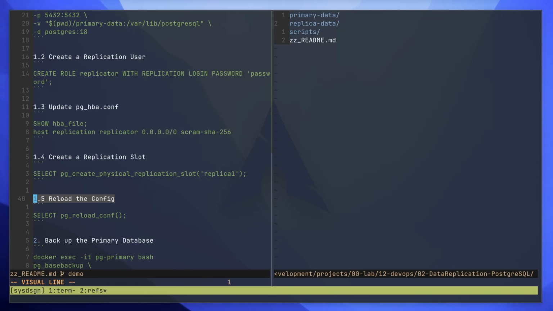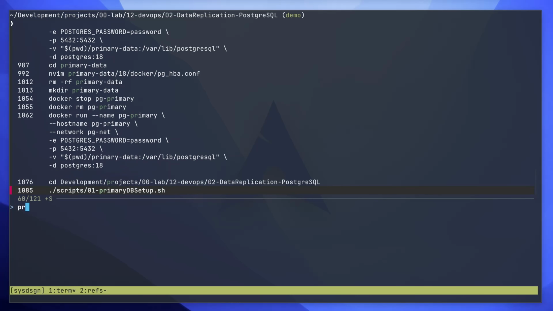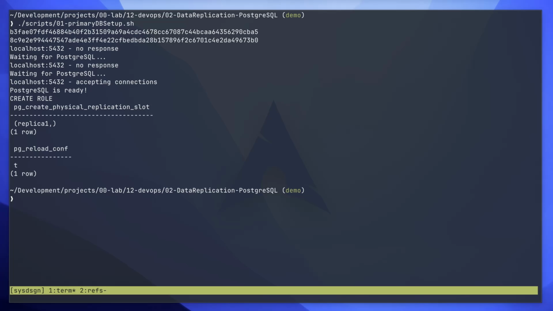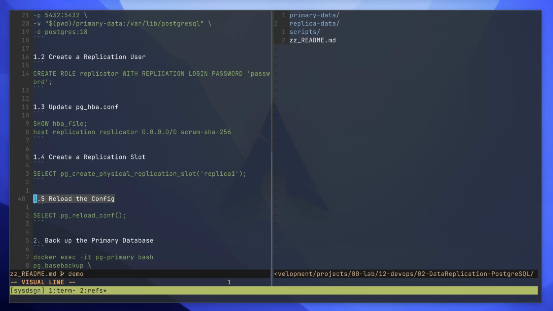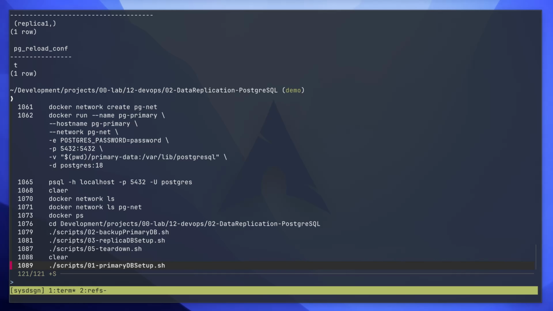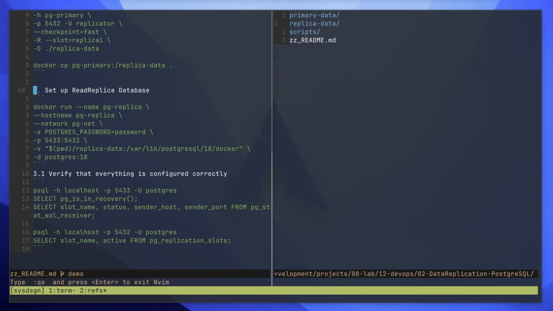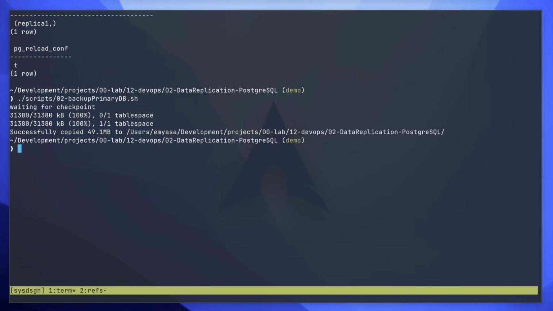I already prepared the shell script since I kept messing up when recording, so let me just run it. Alright, let's proceed to step 2, which is backing up the primary DB. Similarly, let's just run a backup. There we go. Then for step 3, we'll simply run a container for the replica DB and verify if everything is configured correctly.